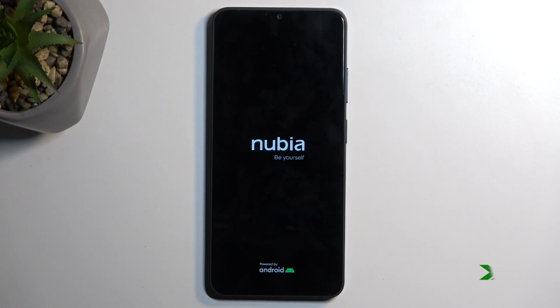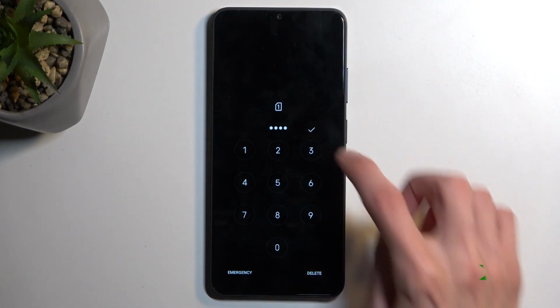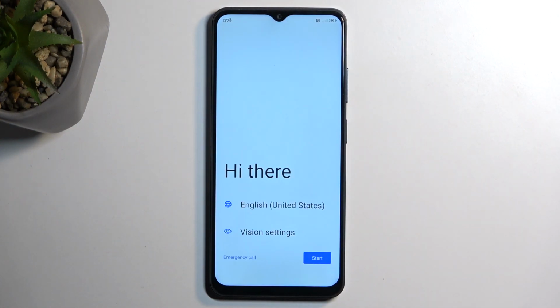Now this process will take a couple minutes to finish up, and once it's completed, we will be presented with the Android setup screen. So I'll be back once that is visible for me. And as you can see, the process is now finished and you can set up your device however you like.